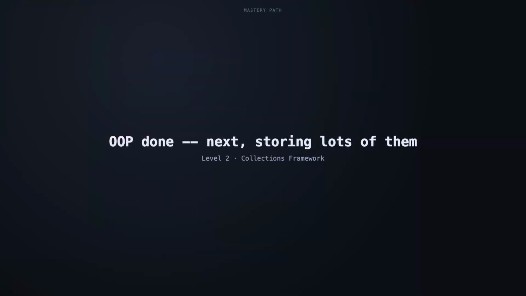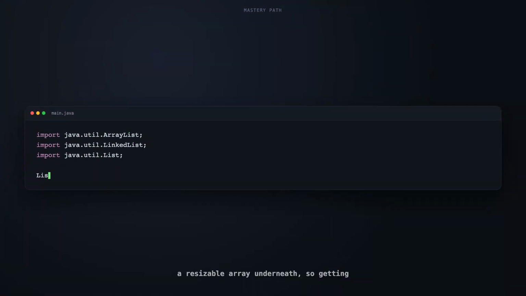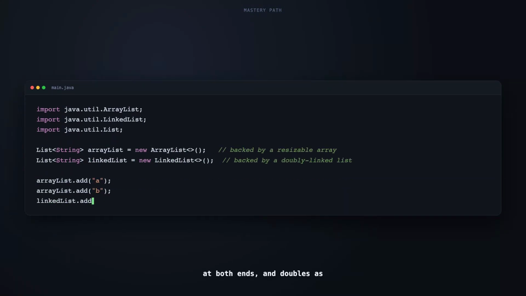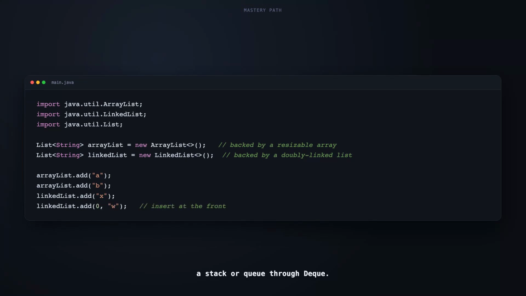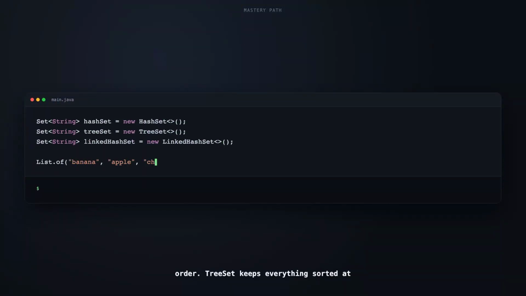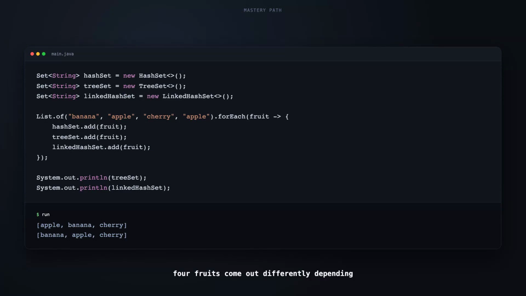Objects like Employee and Manager are useful alone, but real programs need to store many of them at once, which is exactly what Java's collections framework handles next. The collections framework gives you ready-made structures for lists, sets, and maps, each with real performance trade-offs worth knowing before you pick one. ArrayList is your default list, a resizable array underneath, so getting by index is fast. LinkedList trades that for fast insertion and removal at both ends, and doubles as a stack or queue through Deque. HashSet gives you the fastest add and contains checks but no guaranteed order. TreeSet keeps everything sorted at all times, and LinkedHashSet remembers insertion order.